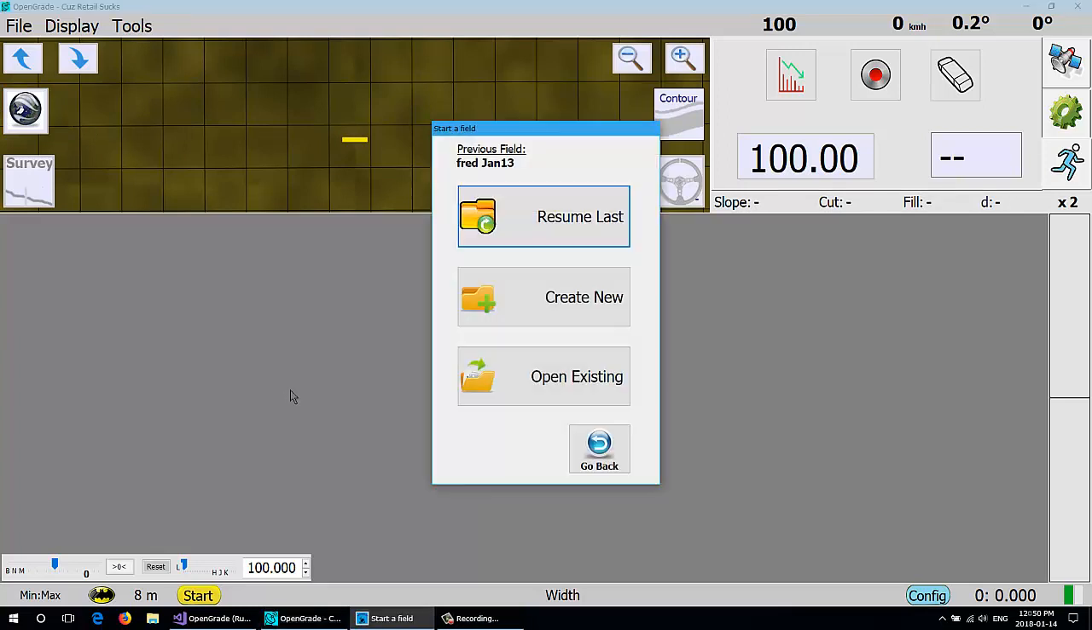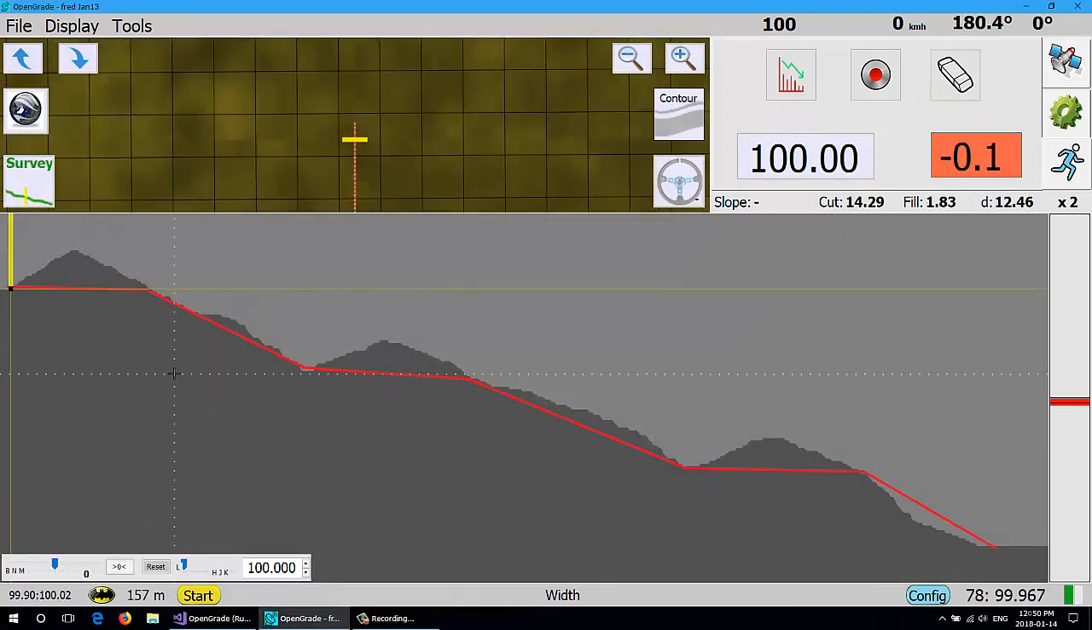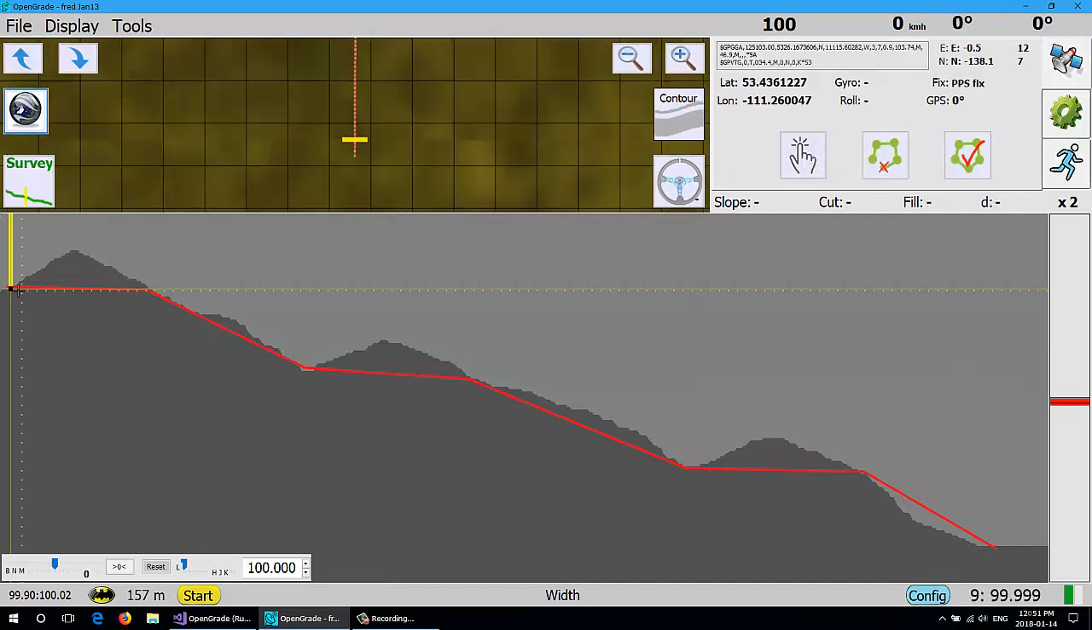So let's get going. I've already made a field here. So the first thing you want to do is create your cut line. You can make it any way you want. So you see it turns purple and then green. If it's purple, you're below your desired maximum cut line.